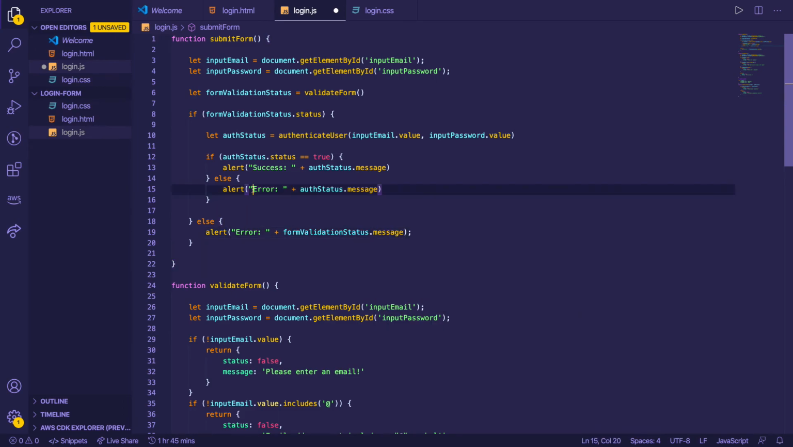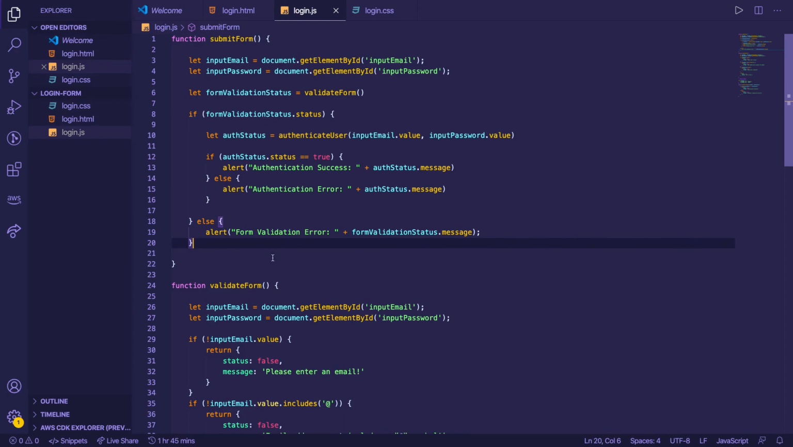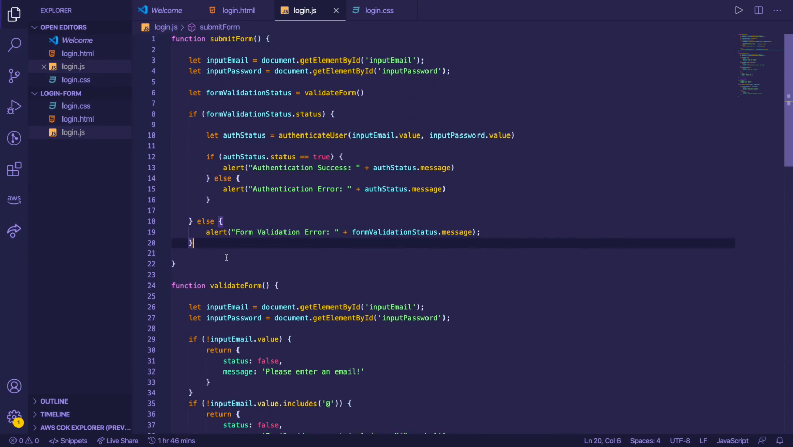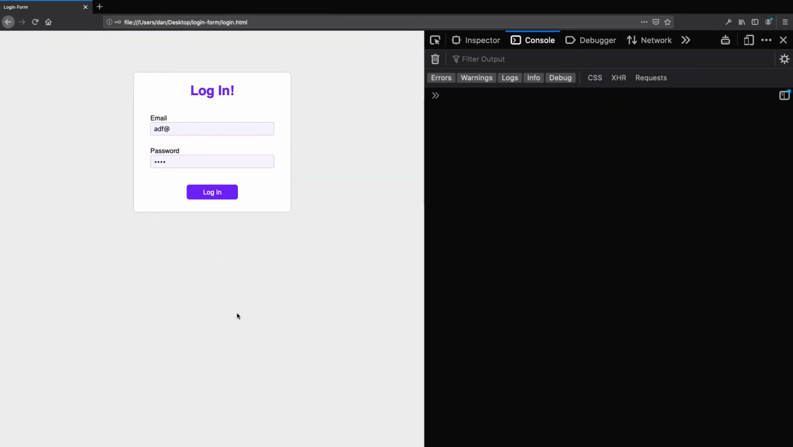And I should probably be more clear. I should say authentication error, authentication success, and we're going to say form validation error, so that at least our errors are a little bit more descriptive. Let's hope I didn't do anything crazy. And try this again. So what do we expect to happen?